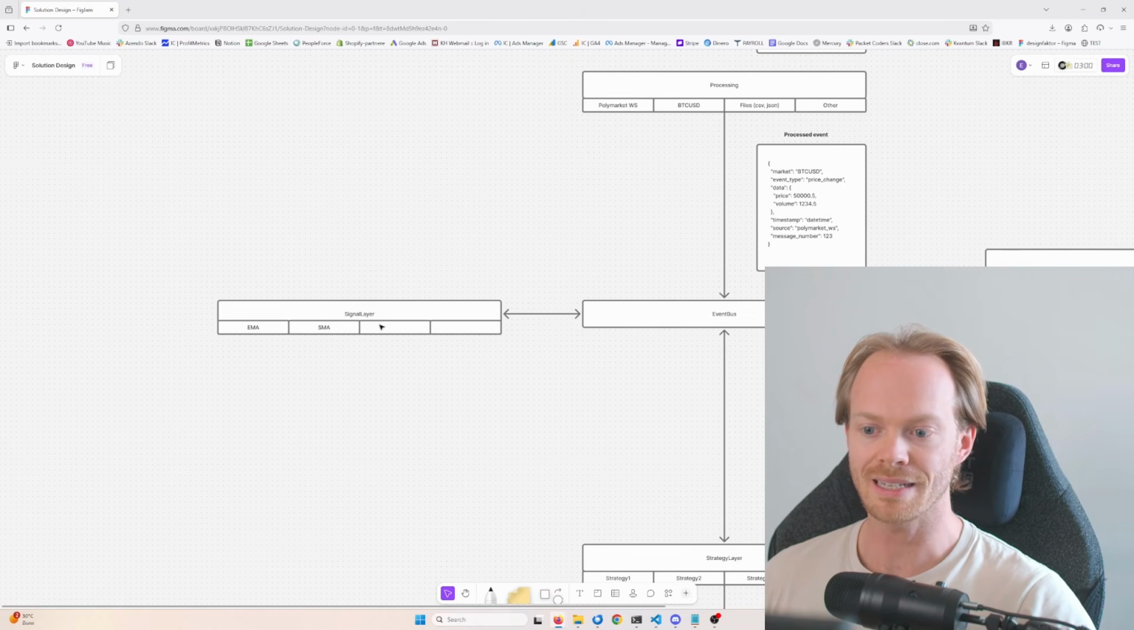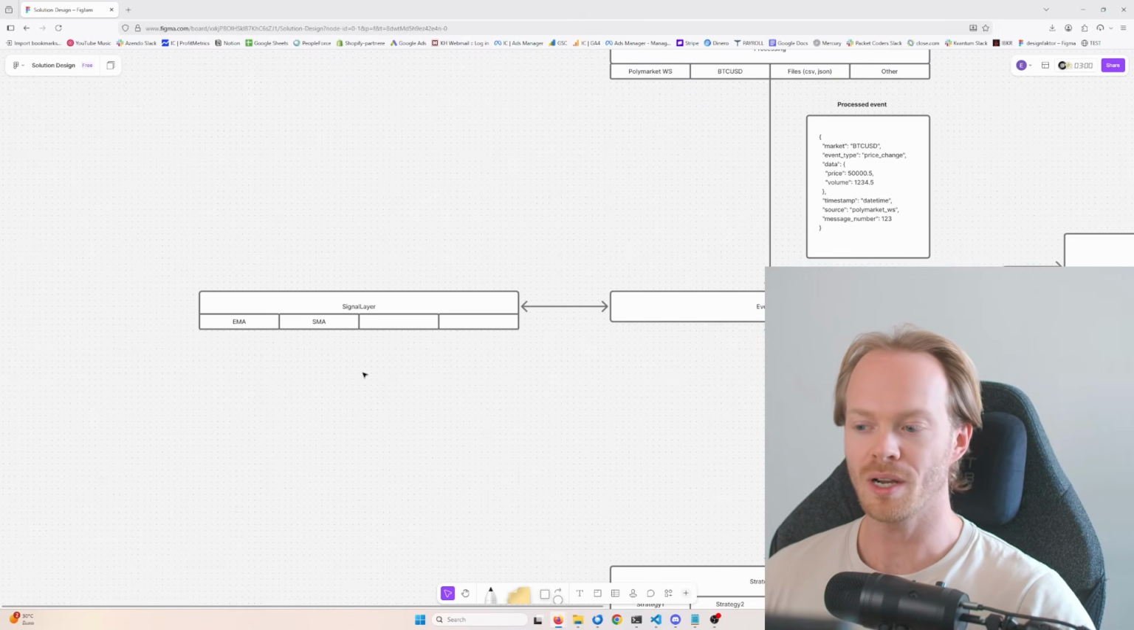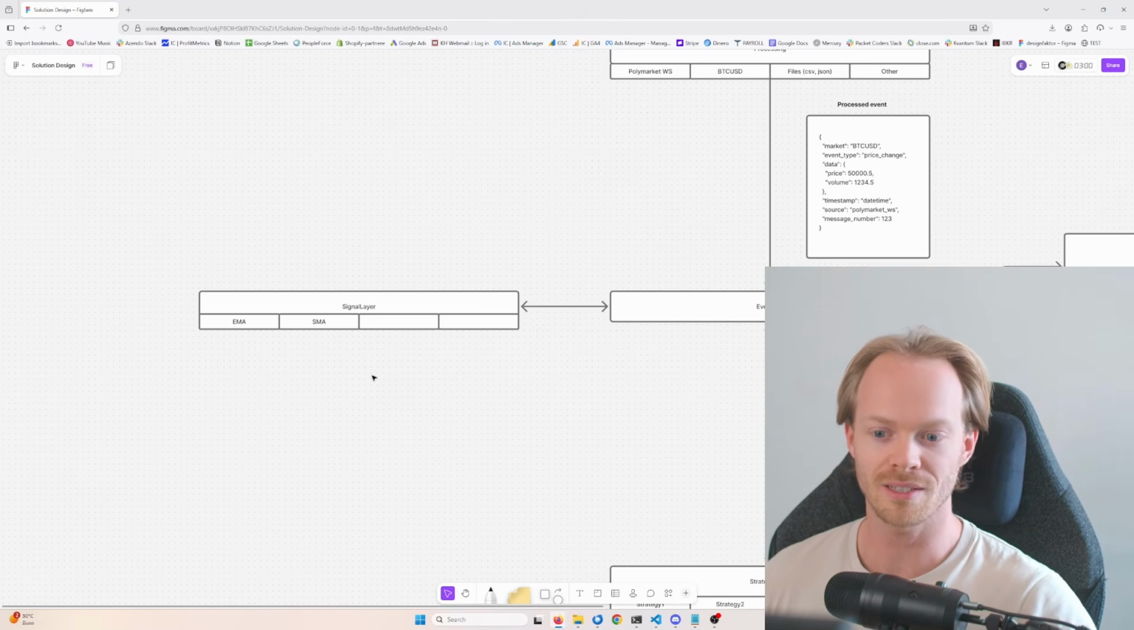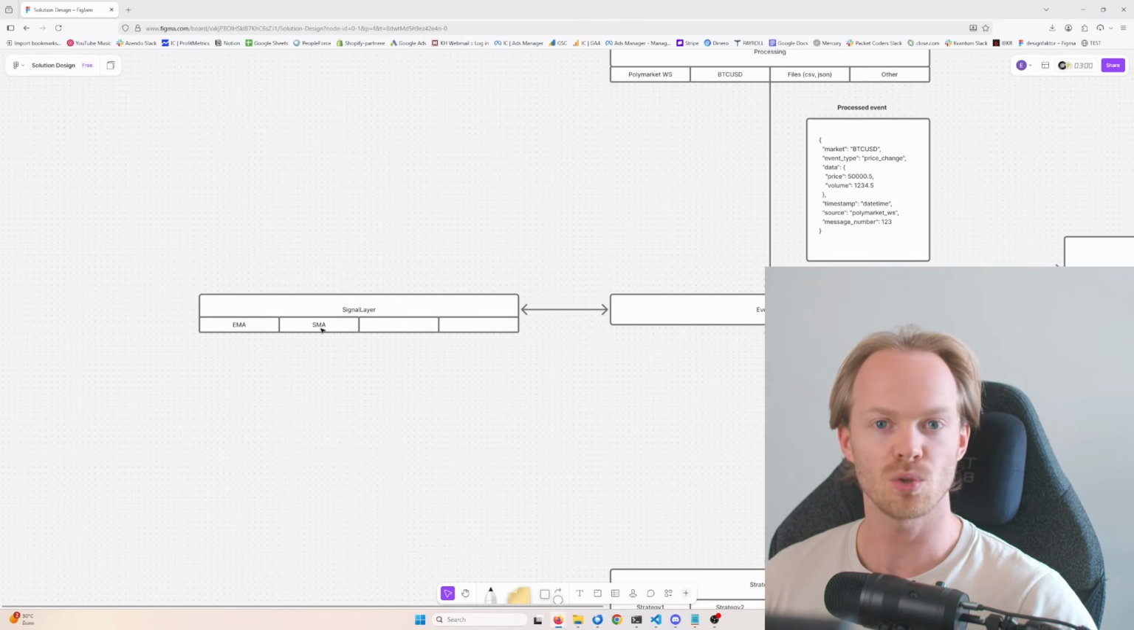The signal layer can hold many different signals that we want our strategies to subscribe to. A very classic trading strategy in stock trading is looking at moving averages and stuff like that. A signal could be when the average price over a given period crosses another moving average over a different time period. That's a signal that we can create in our signal layer.